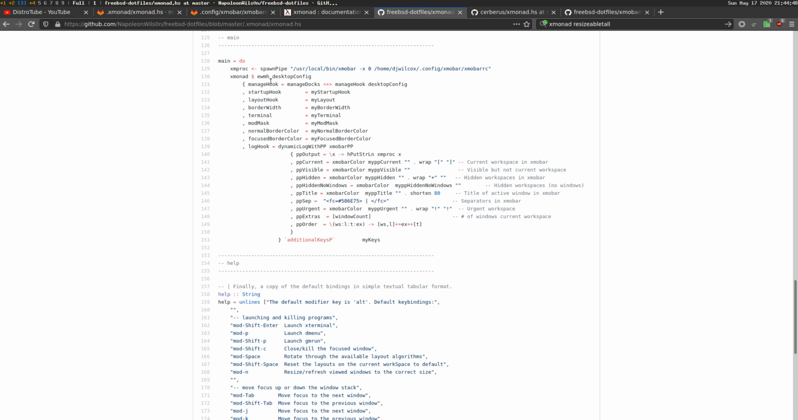Now, next bit here is we're using the EWMH and desktop config, which basically set up xmonad to be a bit more desktop friendly.